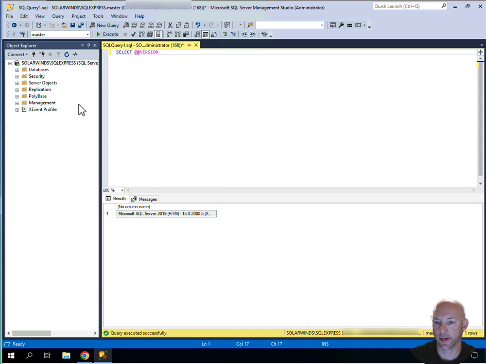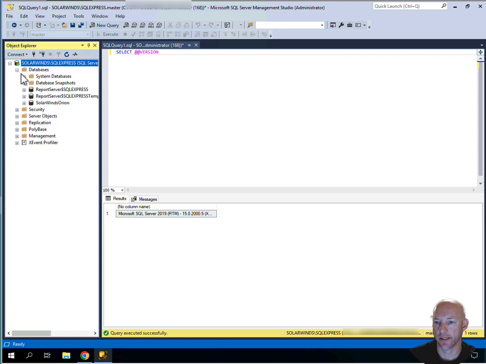So that's how easy it is to upgrade. And as you can see, you should be able to see all your databases and everything's there.